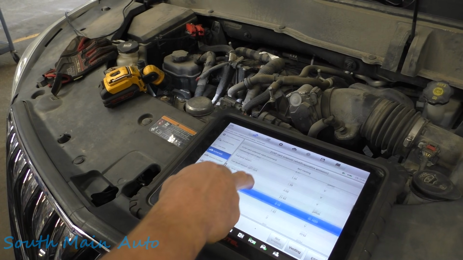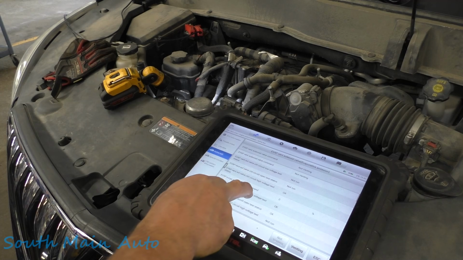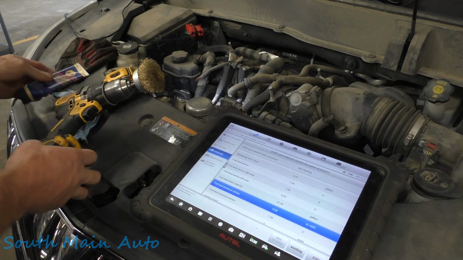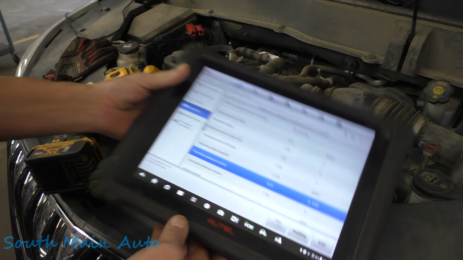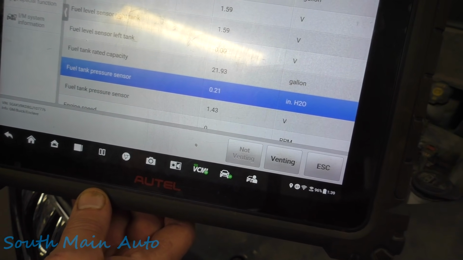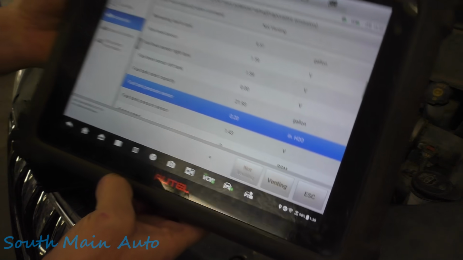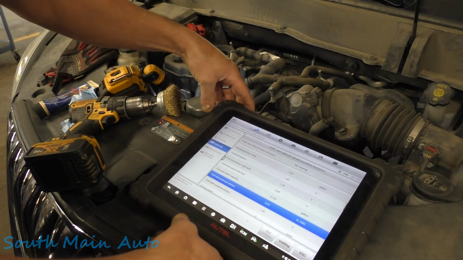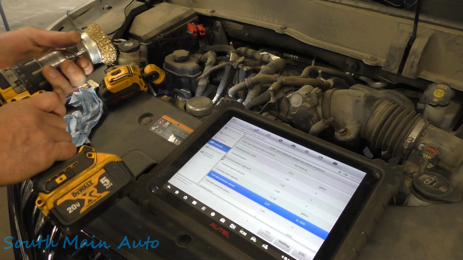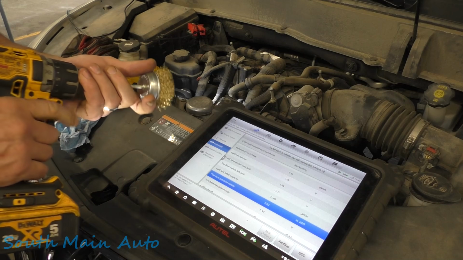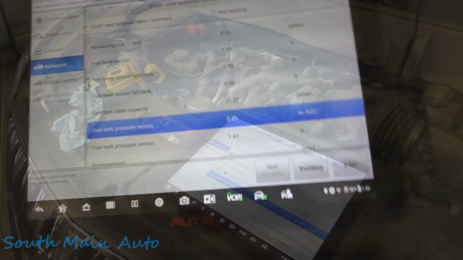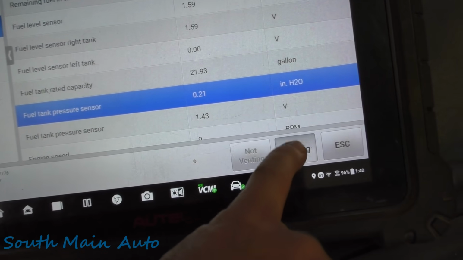We're going to go to not venting. Okay, it's not venting, it is closed, and then we'll see if it can start to accumulate pressure and see how quickly. This is just kind of a quick and dirty test. It doesn't always work. Fuel has to be pretty volatile. We may end up just throwing a smoke machine on it here. Well, let's give it a minute or so. No real change there.